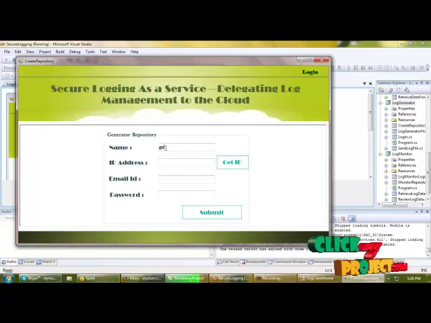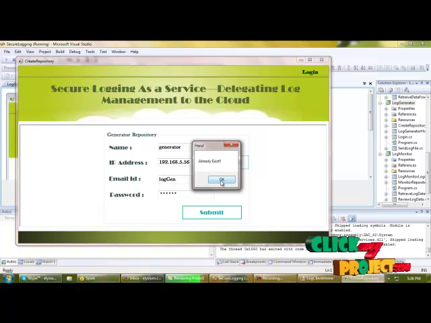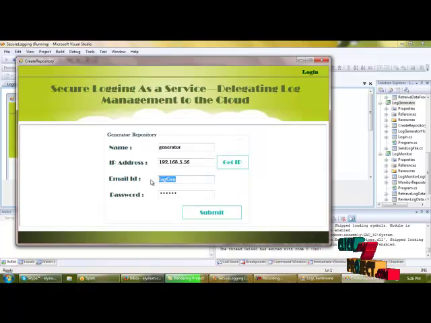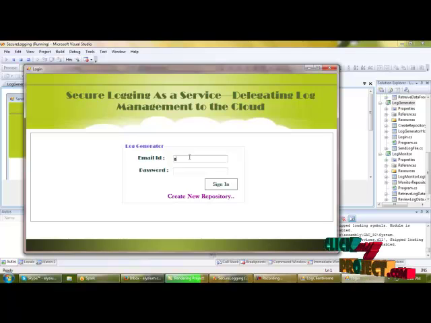That is the IP address of the system, username, and password. If the username and password already exist, it will show the message that it already exists. Repository created. We can log in by providing username and password.